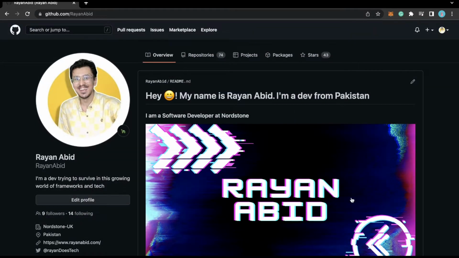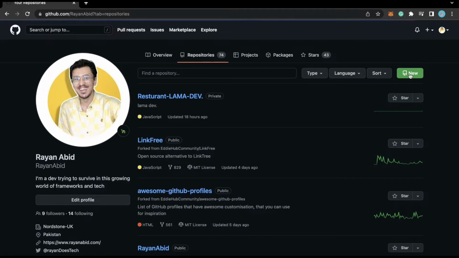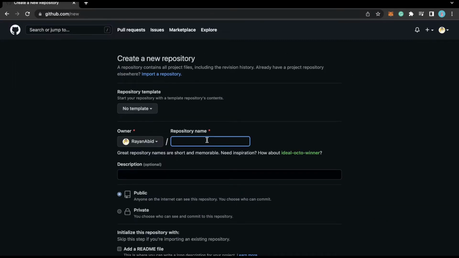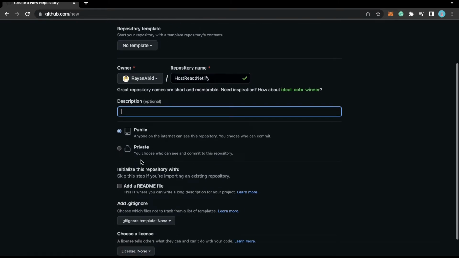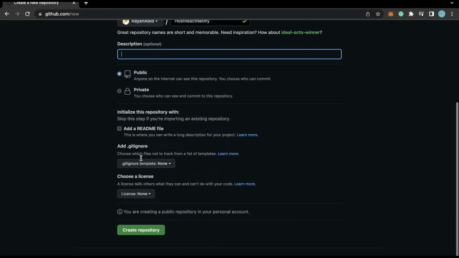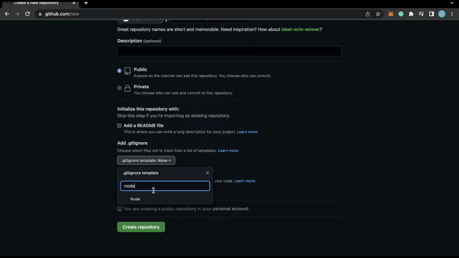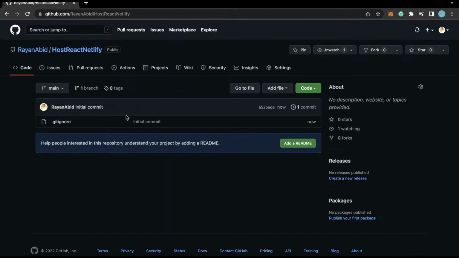Okay, so we have our GitHub opened up here. Once you are on your GitHub profile, you can go to the repositories tab. Let's create a new repository. I'll name it host react netlify, and let's keep it public. You can keep it private as well, it's fine. I'll use the node template as we are using a React project and we don't want the node modules to be pushed with it. I have created it with a readme file.